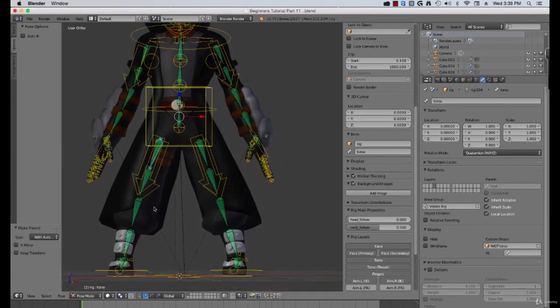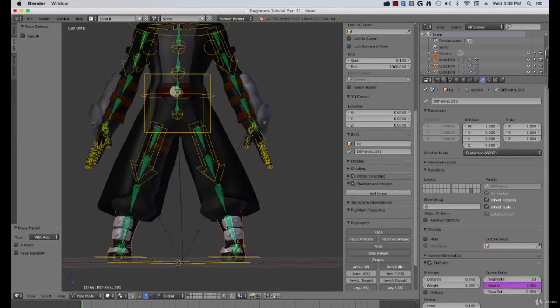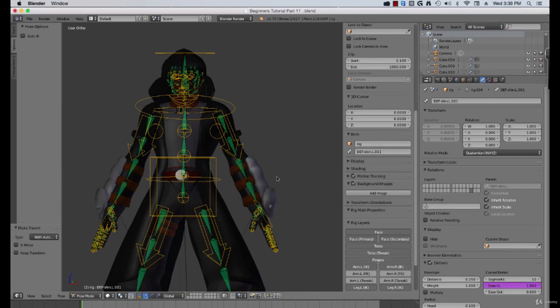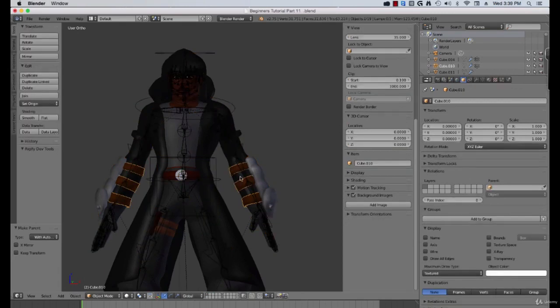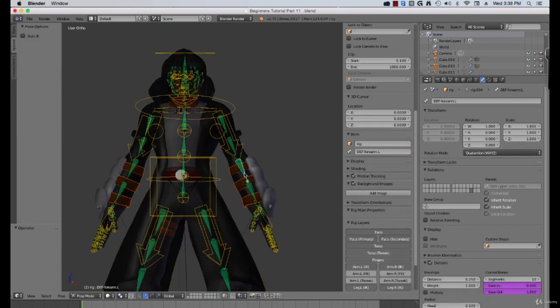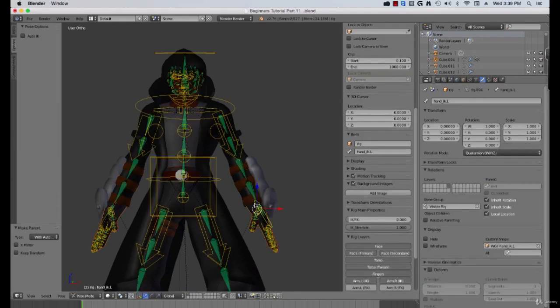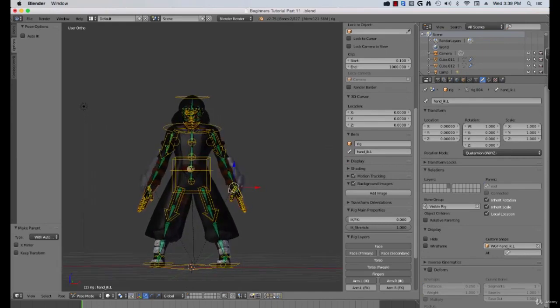Next, select the boots and a bone, hit Control P with automatic weights. Select these gauntlets, select a bone, hit Control P with automatic weights. Select these straps, select a bone, hit Control P with automatic weights. Select the gloves, select a bone, hit Control P with automatic weights. And there we go.